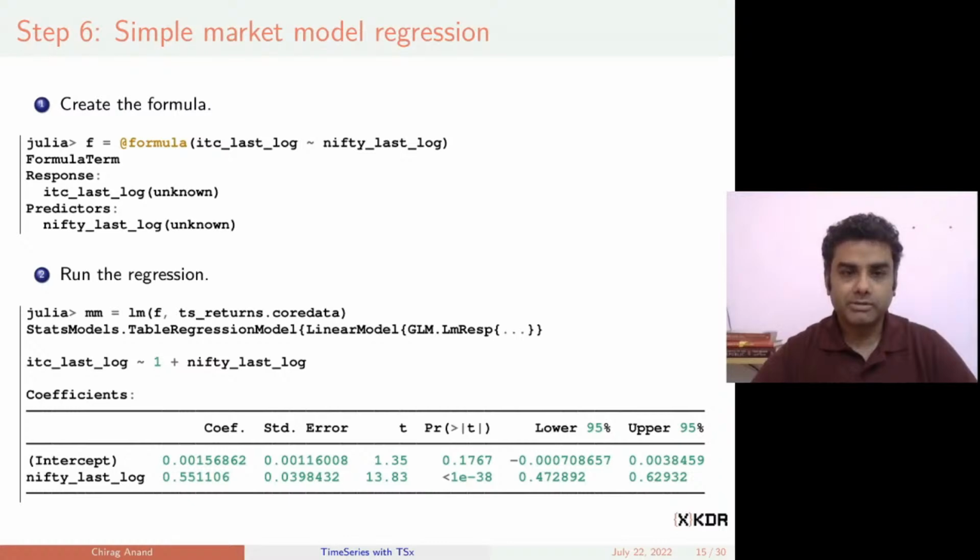We put in the formula as the first argument and the TS core data as the second argument, and these are the results of the regression, with the coefficients, the standard errors, and the 95% confidence bands.